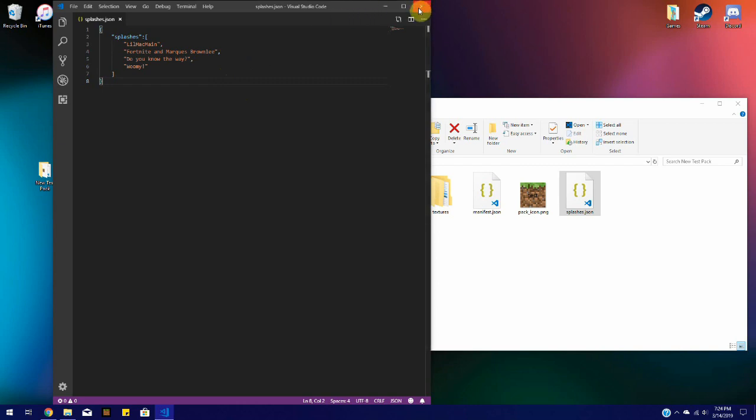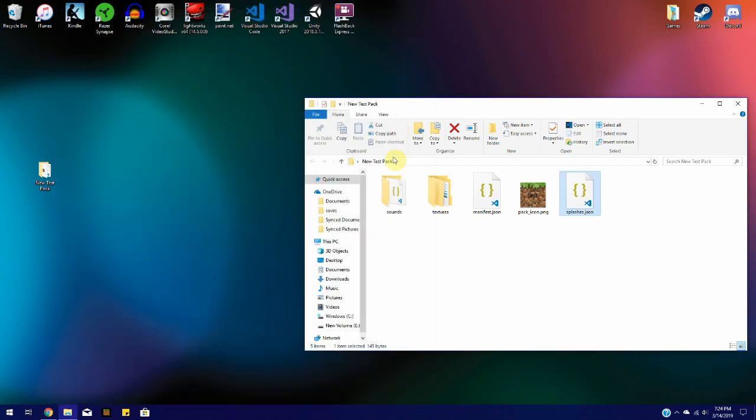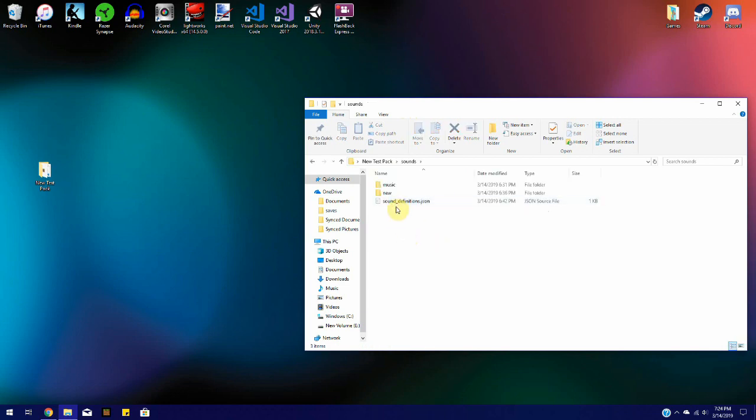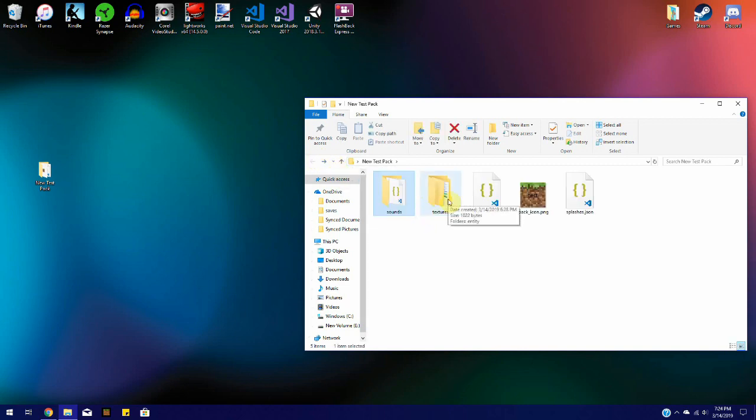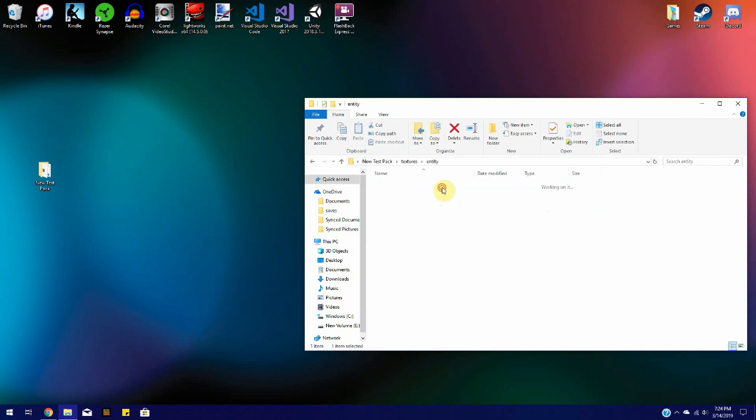And finally, you are going to need sounds and textures folders. Now in these folders, in the sounds folder specifically, you're going to want to have sound_definitions.json. This will be important in a little bit when I explain how some of the sounds work. If you want to replace a texture, however, you are going to need the textures folder. Simply find what folder the texture you want to replace is in, recreate those folders in your new texture pack, and then drag that new texture to the same location in here.